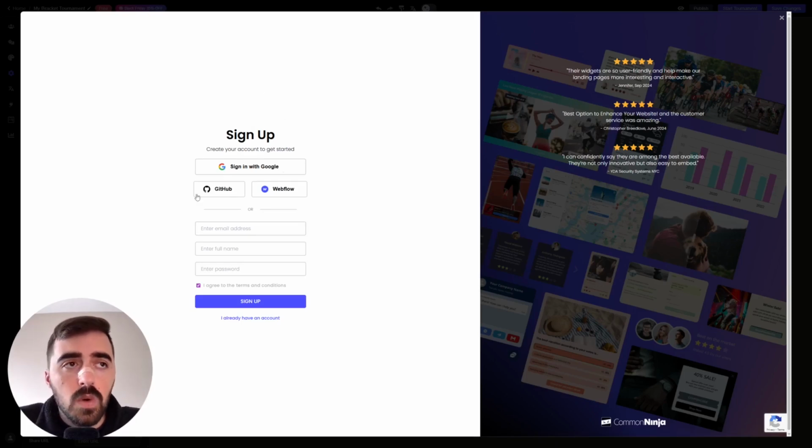You can either sign in with Google, GitHub, or Webflow, or you can take the traditional route and provide your email address, full name, and password right here, and then click on Sign Up. In my case, I'm going to sign in with Google.